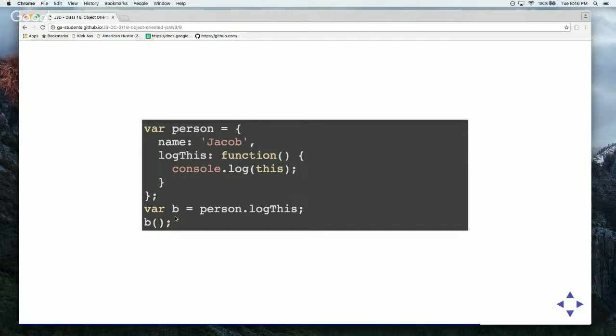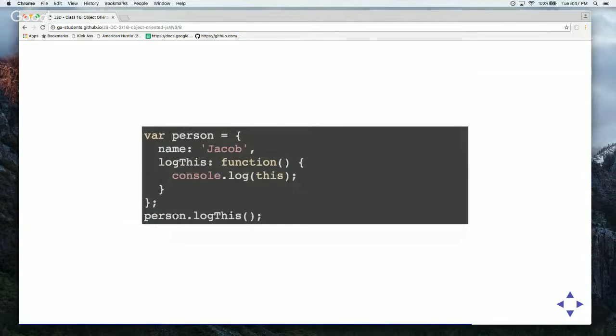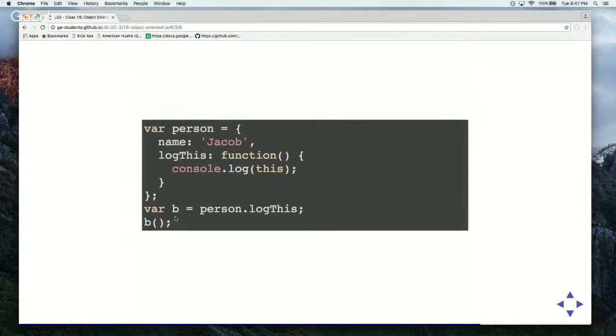Right? So again, it's the same function, but we've called it here with nothing to the left, and in the previous example with person to the left. So this is only dependent on how the function was called, not where it was defined, not where it's stored. None of those things matter. The thing that matters is how it was called. In this case, it was called with nothing to the left, so this is window.